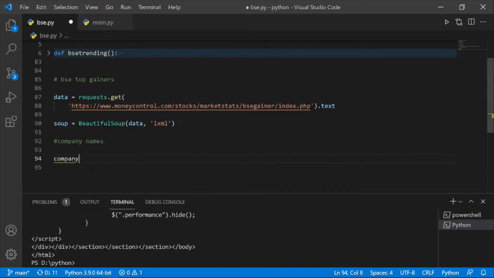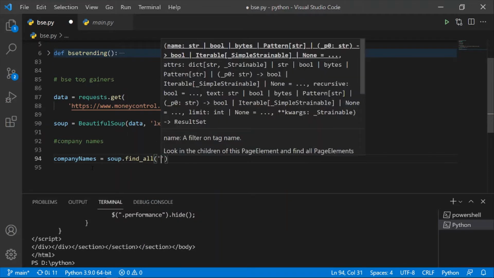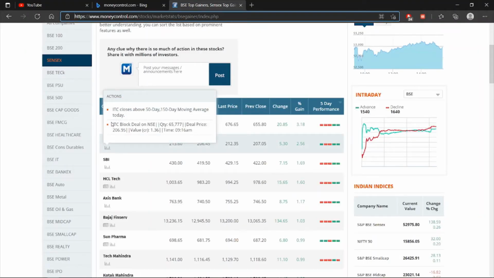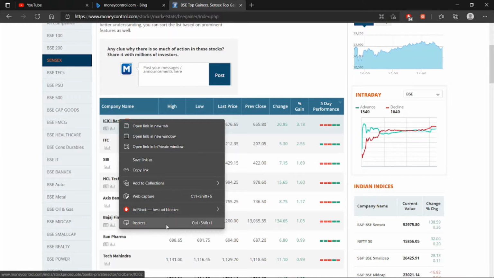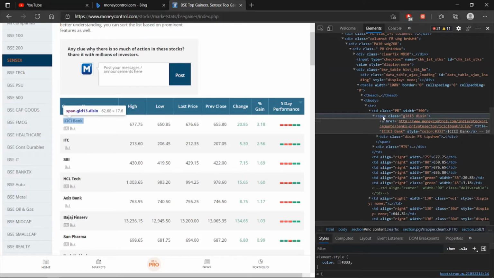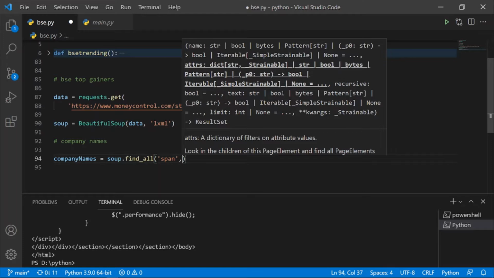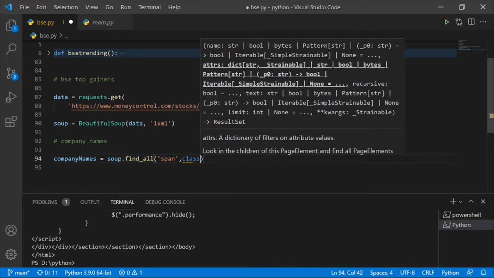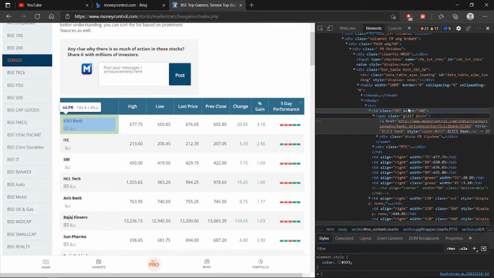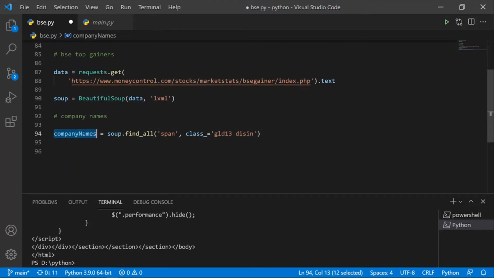Company names equals soup dot find all. Now we should look at the page. We want this company name, that is ICICI Bank. First right click on it and click inspect. It is similar to what we have done before. It is in a span, and within the span it is in the a link. In span, we also have to mention the class name, class underscore equals, and here you can see the class name, GLD13. Okay, this is all companies.